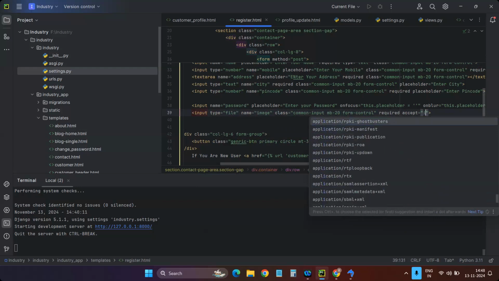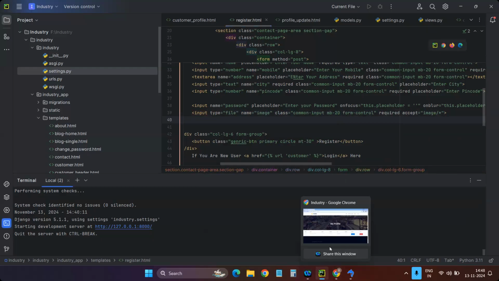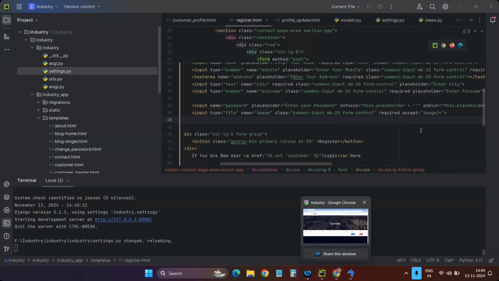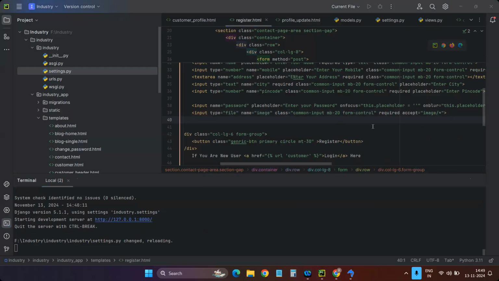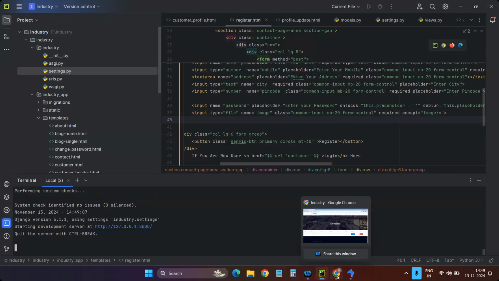Let's see, accept equal to image slash star. I want to accept any type of image, whatever the format it may be. If you want a specific format to get uploaded, then you have to mention your formats here: JPG, WEBP, AVIF, whatever formats you want. Like that you can give over there.